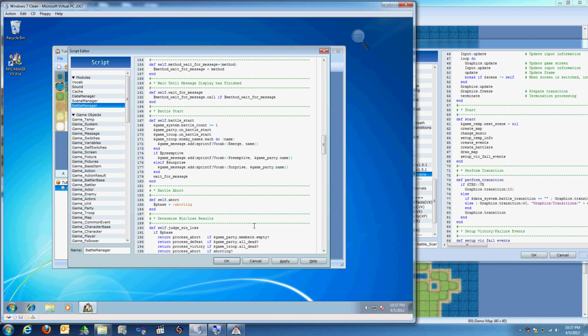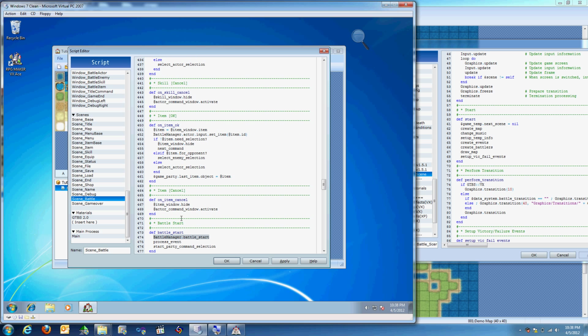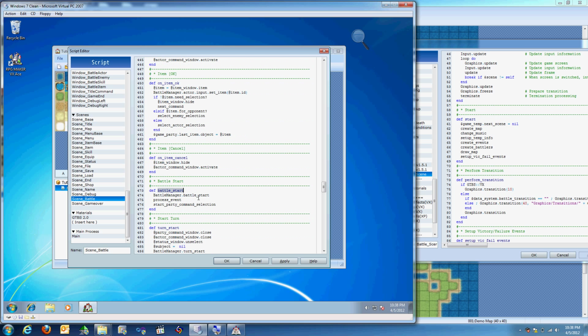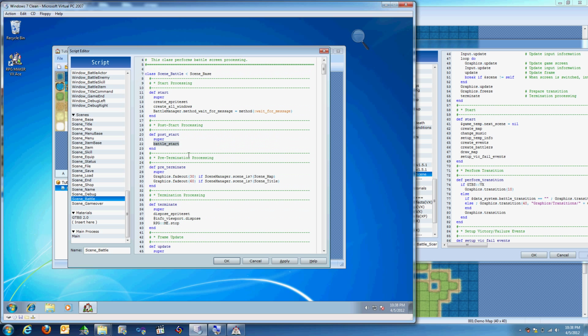So come back over here inside of the scene battle, dot battle start. Okay, that is part of the battle start command inside of here, which is called from post start, which is where it actually performs and starts the battle, of course, because then it's fully initialized, and otherwise it may have been like a silly cutscene or something, I guess.